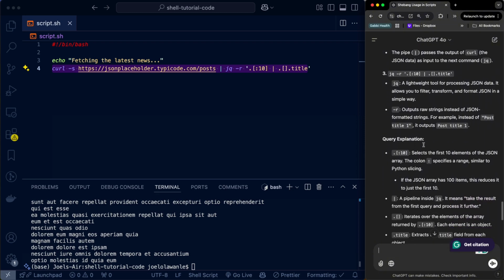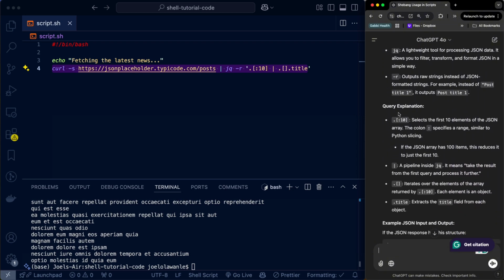Yeah, and then basically we're just processing. So this is selecting the first 10 elements of the JSON array, right? And then this, the dot, is looping through the array, and then we are fetching the title. Yeah, so that is that.